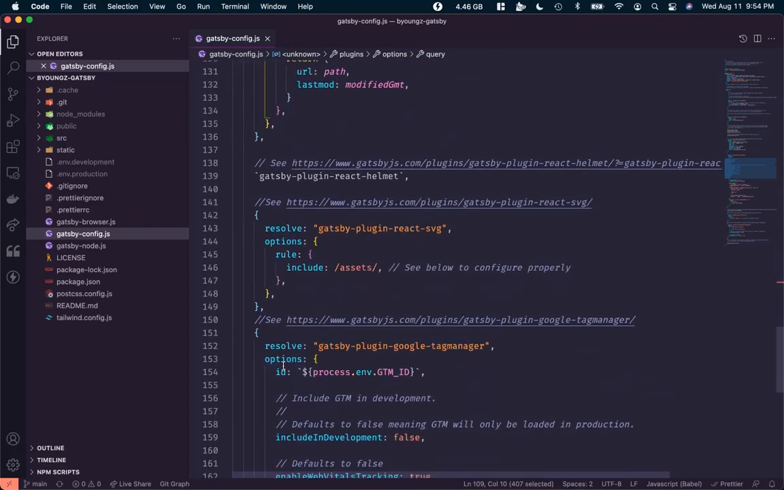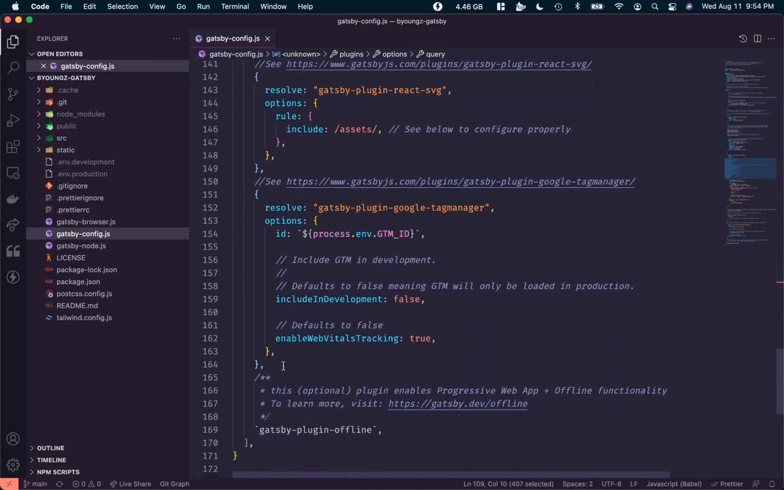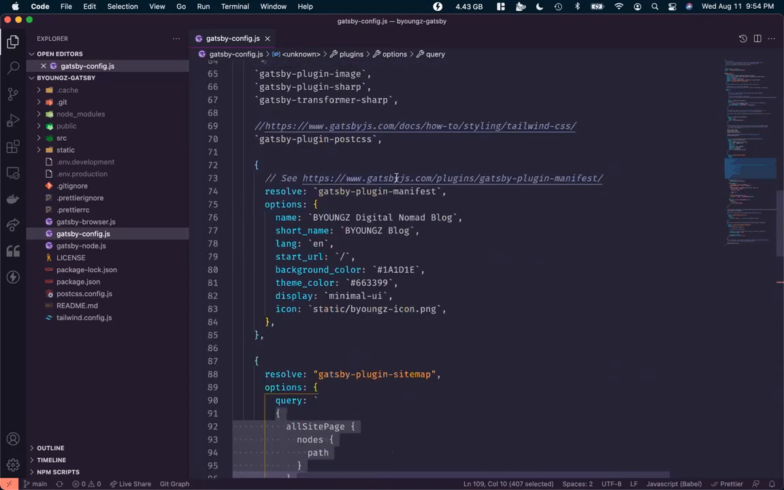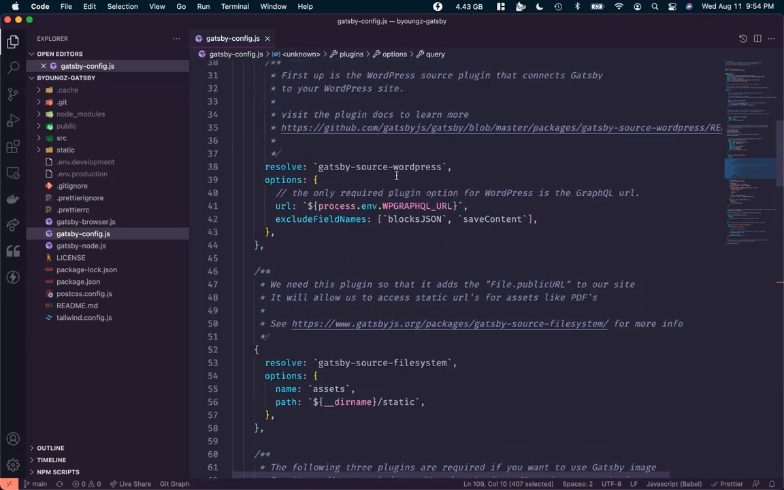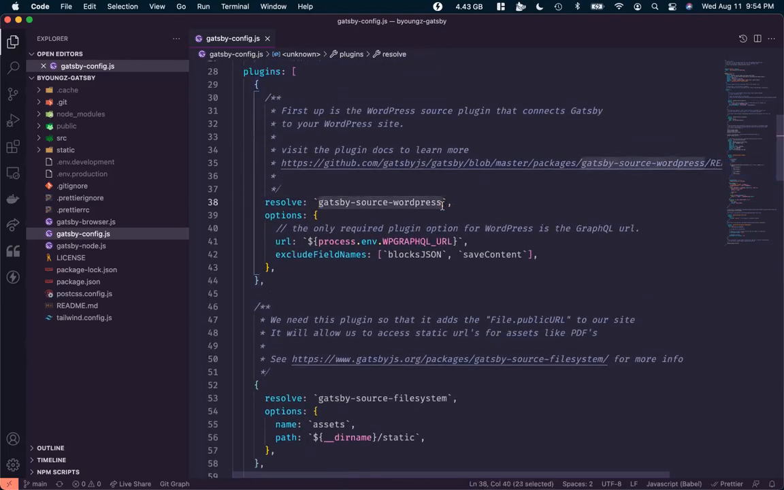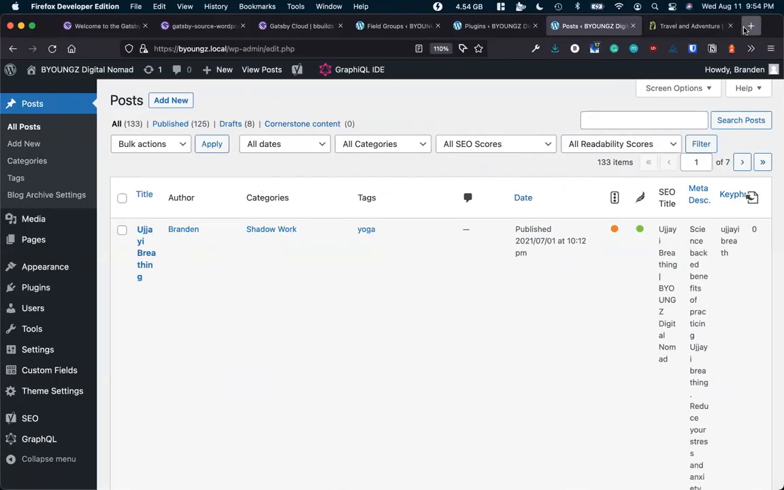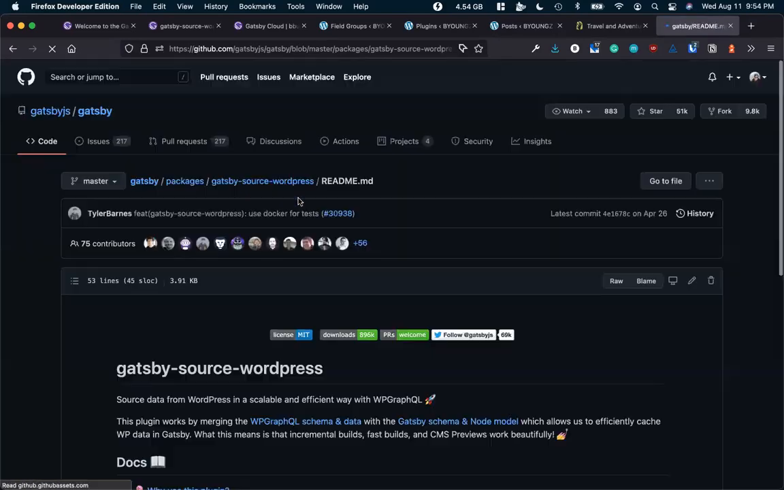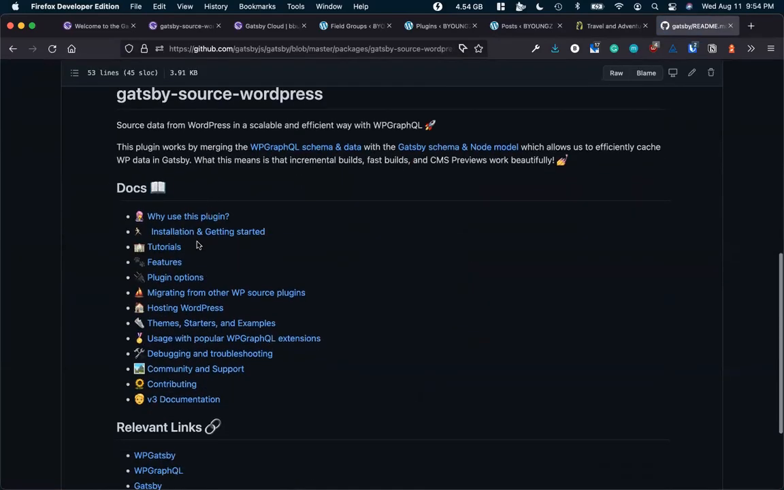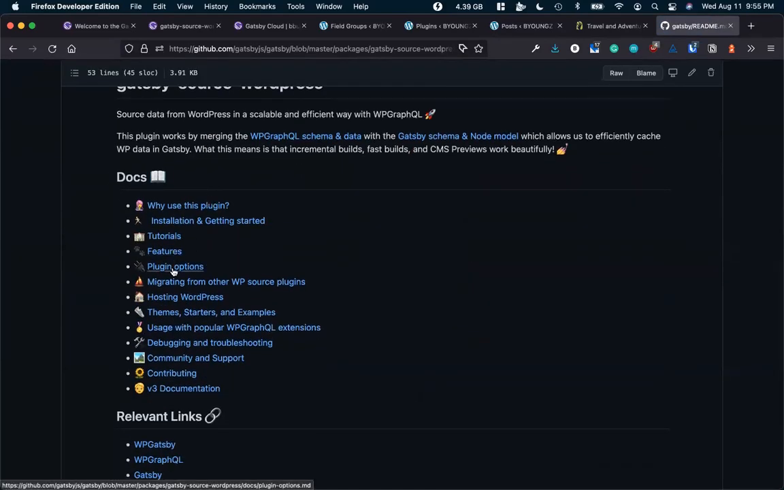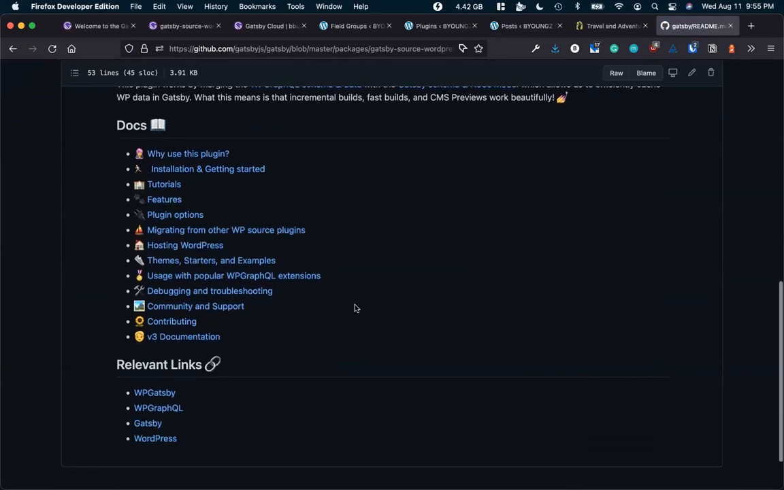Let's see. Yeah, this is just other stuff. Google Tag Manager, how I put Tag Manager in. But the big thing I really want to focus on here, without going through all the different plugins, is this right here, the WordPress specific one. Their documentation is amazing. They have full-on tutorials, everything you need to get up and running, how to install the plugin, how to display different things. There's a lot of starter themes, stuff like that.